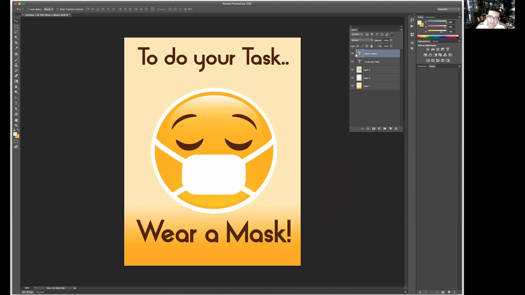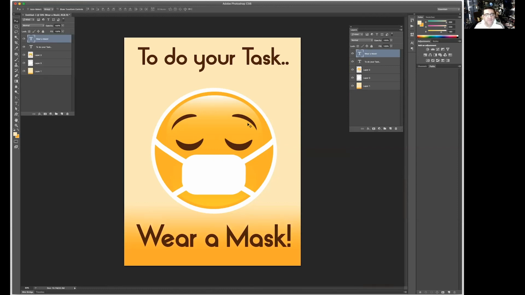Same thing with the mask here at the bottom. It looks like it's too high, so let me move it down a little bit. See if we can place it right at the bottom like that. There you go. That looks a little bit better.